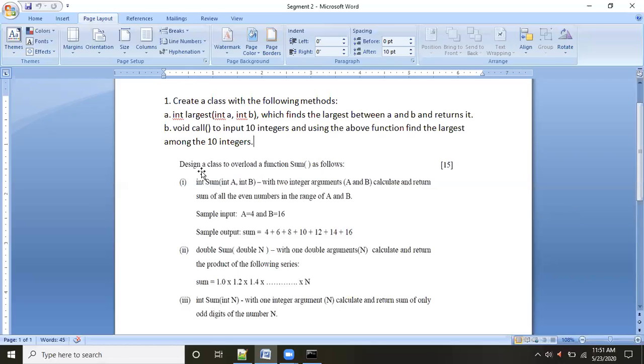So the class, design a class to overload a function sum. So the function name has been given to be sum. As you can see, the name of the function is sum in all the three cases, but the difference lies in the function signature. By function signature, I refer to the number of arguments and the type of arguments. Remember, in function overloading, the return type does not play any role.